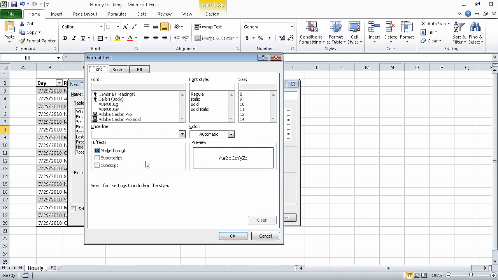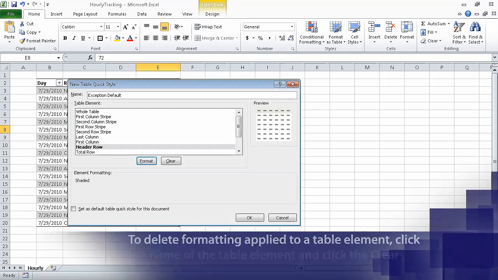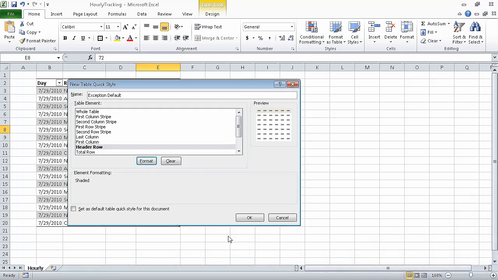In the dialog box, click the Fill tab, and then in the first row of color squares, just below the No Color button, click the third square from the left. The new background color appears in the sample pane of the dialog box. Now we click OK to close the Format Cells dialog box. When the new Table Quick Style dialog box reopens, the header row table element appears in bold, and the preview pane's header row is shaded.